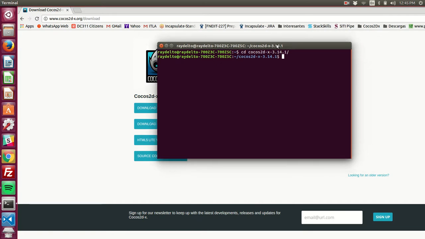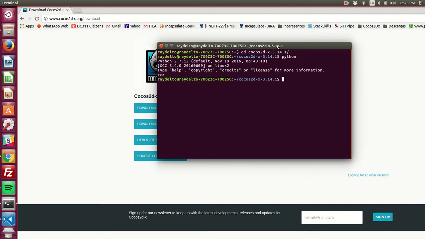Okay, so the first thing that you have to do after downloading the file is install the Cocos command. In order to do that, you will have to run the Python script that's called setup.py. In order to run this script, you will need Python 2.x. Right now you can see that I have Python 2.7. So let's just run python setup.py.